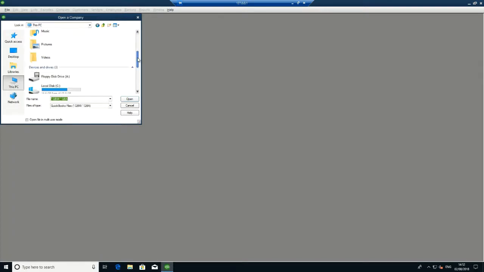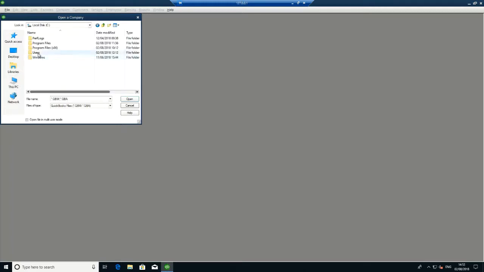So your PC and local disk C drive, and we're going to users, public documents, Intuit, QuickBooks, company files, and Rock Construction, the one with the little colorful logo. And just before we click open, we're going to click to open in multi-user mode, just to make sure it always opens in multi-user mode.